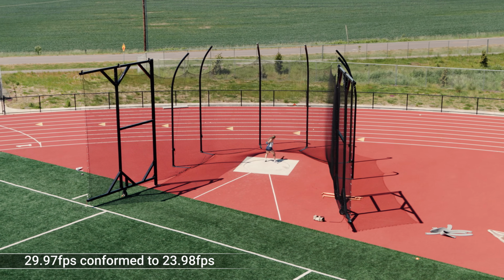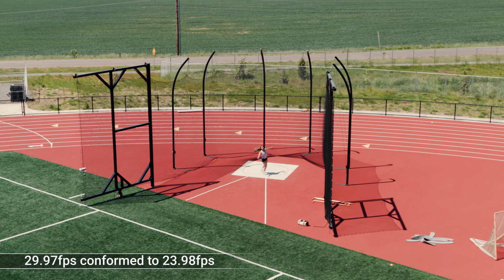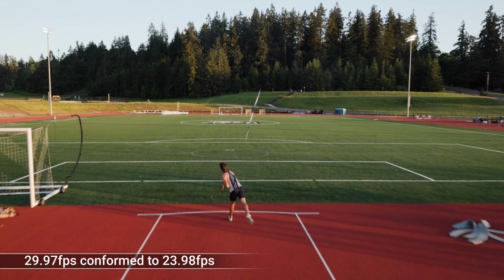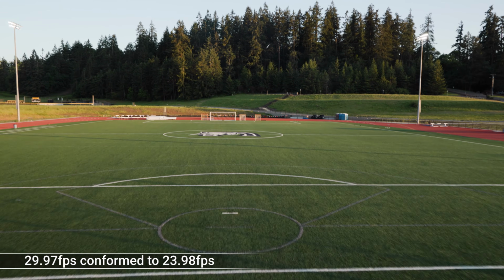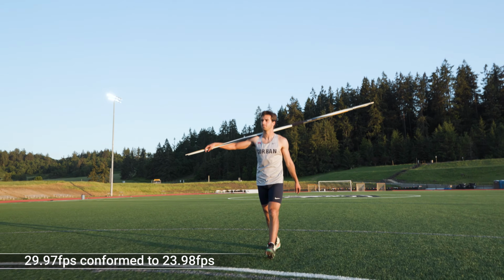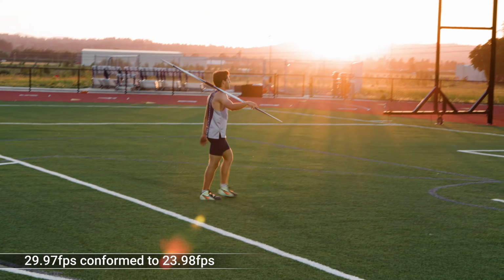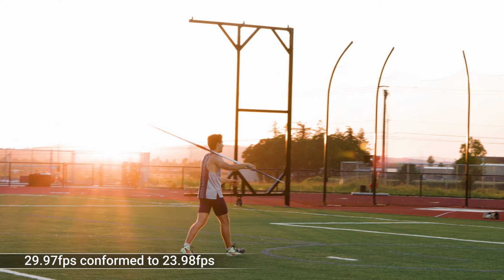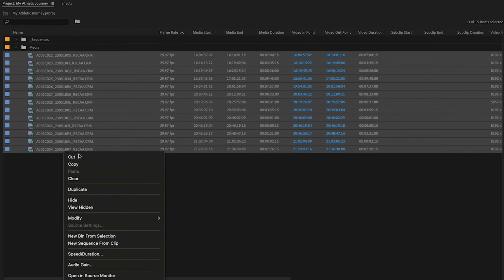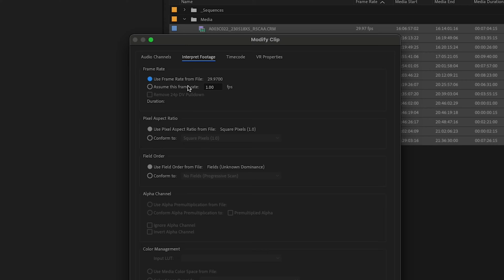Sometimes I still want things to almost move in real time, but just a little bit more elegant with drone, or maybe an athlete walking. Maybe the viewer just pays a little bit more attention to a certain action or a move. So in post, you would take 29.97 and conform it to 23.98.